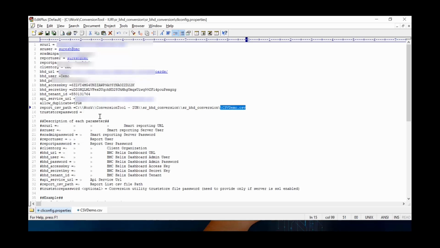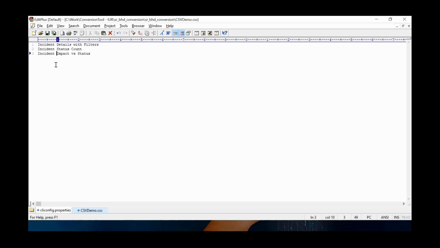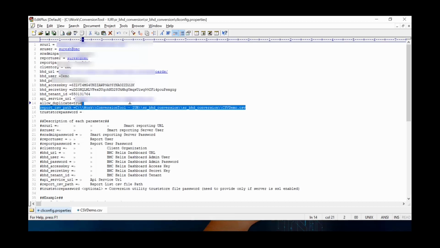And last, very important is what reports you want to convert. For that, there is a CSV file. You can have this file created and provide that file path to convert reports. So for this demo purpose, I have created this CSV file with a list of reports that I want to convert, saved it, and provided that path here, and this will convert.